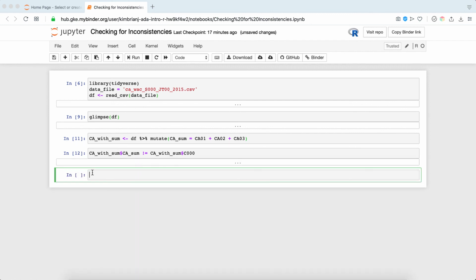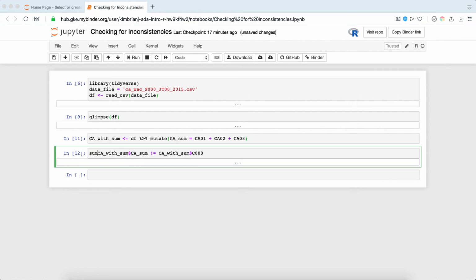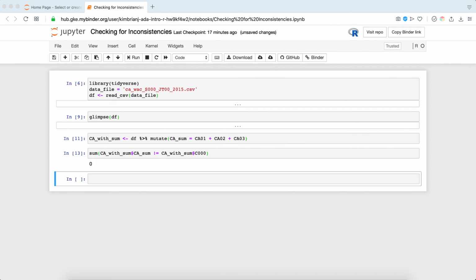Now, I want to know how many times it was the case that the two were not equal. In order to do that, I can just put a sum around this. There's more than one way to do this. You can assign it to another variable and then take the sum of that, for example. But here I'll just do the sum. And what this will do is find how many times they were not equal. In this case, it's 0. They were always equal, which is a good thing. It seems like this is consistent. There's no errors with regard to the CA variables adding up.